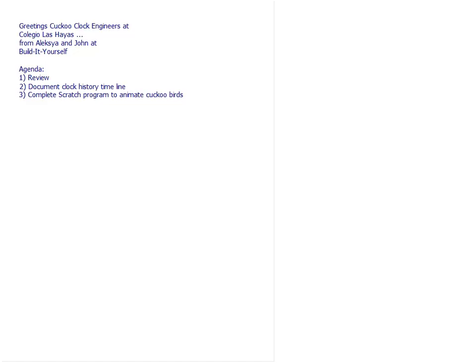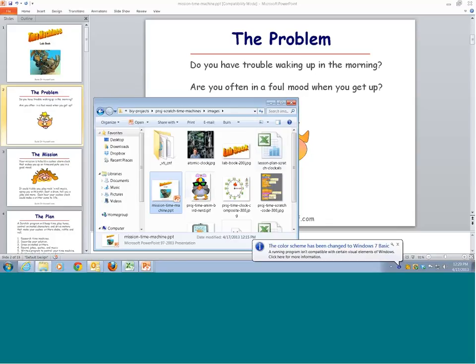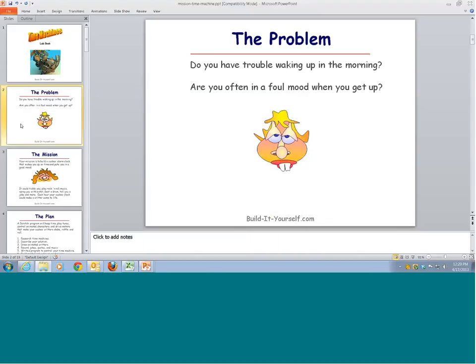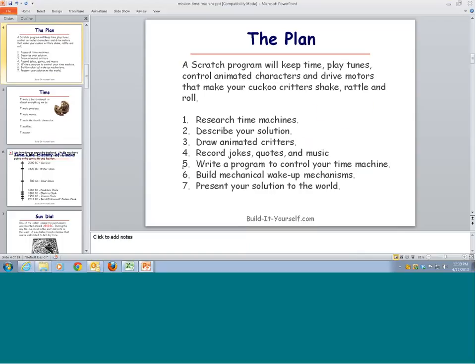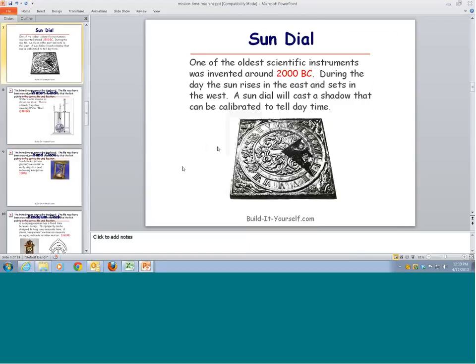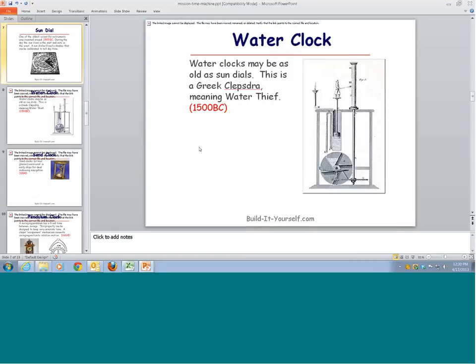All right, guys. So we're going to guide you through the history of time machines, which is very similar to what we did in the very first class when we talked about the different kinds of clocks. So here's the problem, here's the mission, and remember we talked about the sundial. I think you did an experiment at your school on sundials. You built your own sundial. Then we talked about water clocks. Water clocks came on the scene a few hundred years after the sundial.